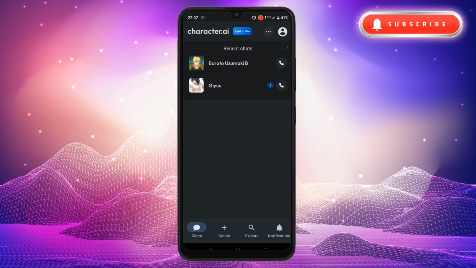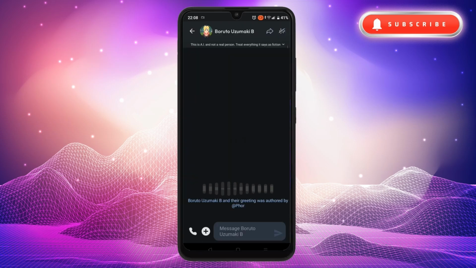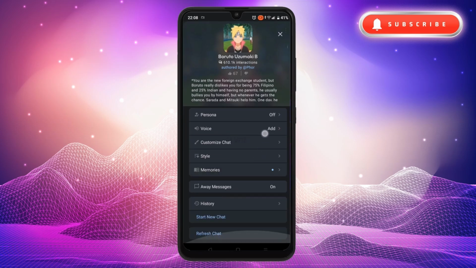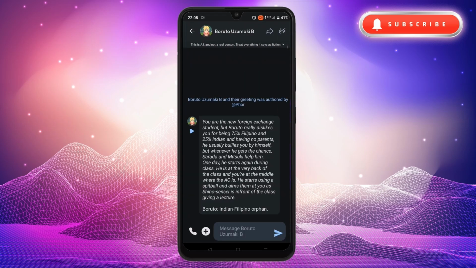The easiest way to clear your chat history is to start a new conversation with the same AI. Here's how to do it. Open the chat that you want to reset. Now tap on the character name and scroll down through this page, and here you can find an option called Start New Chat. This will start a fresh conversation and you won't have to see the old one anymore. It's not a full delete, but at least it gives you a clean slate.